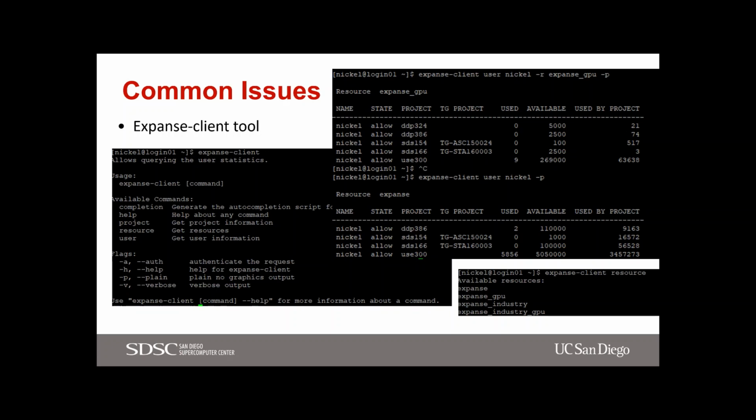The 2 important commands that you're going to want to use with this tool are project and user. In a lot of cases, people won't know what their projects are off the top of their head. So running the expanse-client user command will return everything that you have access to on the default resource. One thing to know at SDSC is we have 4 unique resources that we give allocations on: Expanse, Expanse GPU, Expanse Industry, and Expanse Industry GPU. Each of those is allocated separately, so if you submit to a queue that doesn't belong to that resource, you'll get an error message.